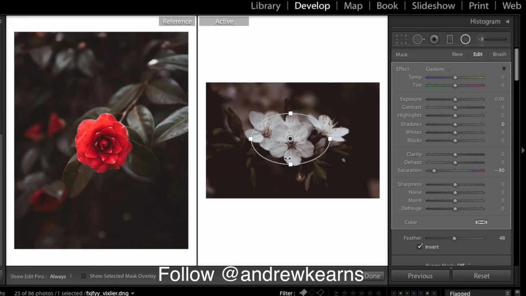If you wanted to be more accurate, you'd use the brush. Place that on there, maybe up the exposure a little. Bring up the dehaze a little. Clarity maybe. Bring the blacks down. And maybe the whites up. And that's going to create a little bit of contrast and pop to those flowers.